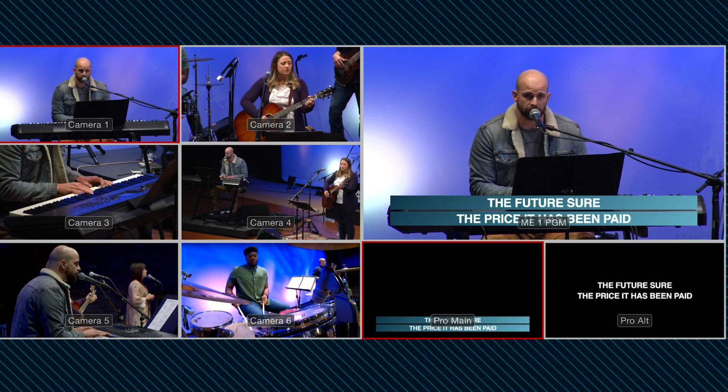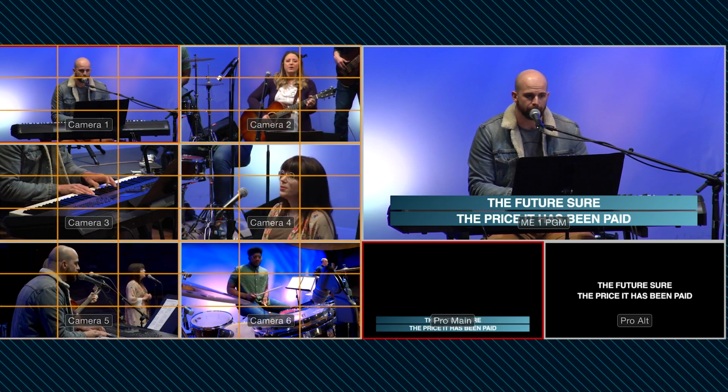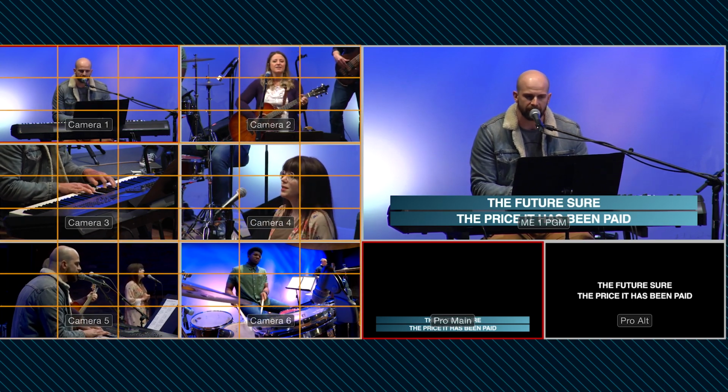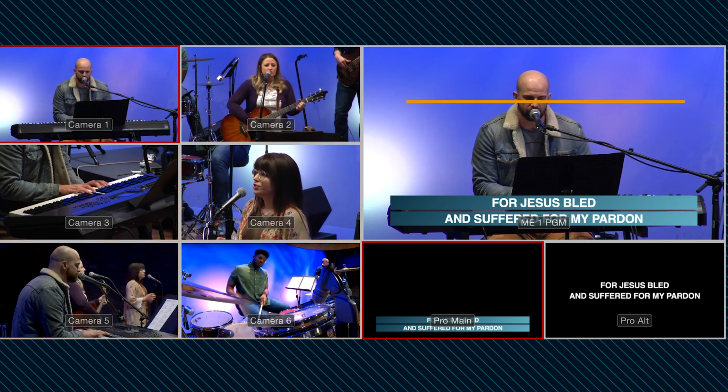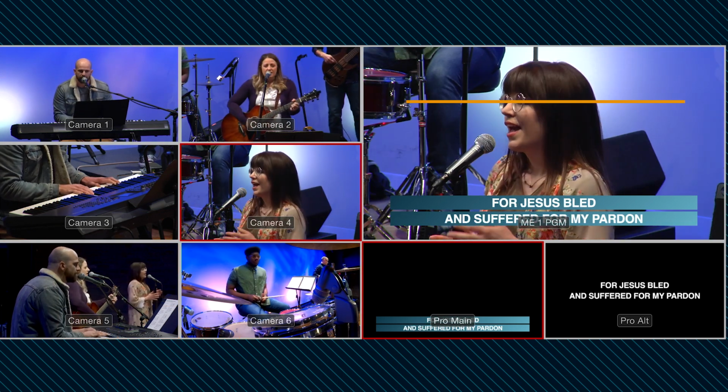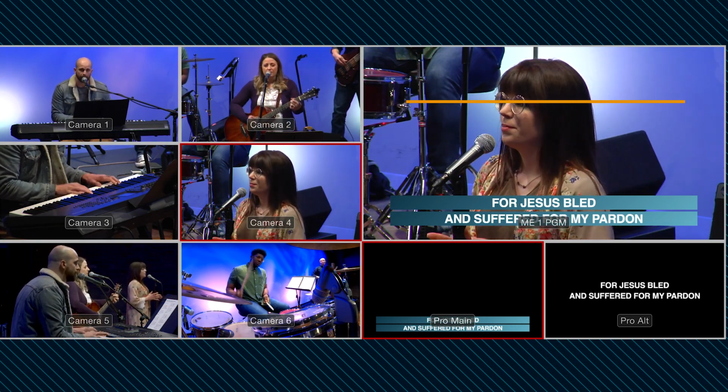Now let's look at some practical examples. Here's a multi-view from a recent service. Each shot individually is framed as you would expect, according to the rule of thirds. And as we move from camera to camera on the cut, the eyes stay at the same height on the screen, and it's not distracting. We need to lead the viewer's eyes where they need to go.